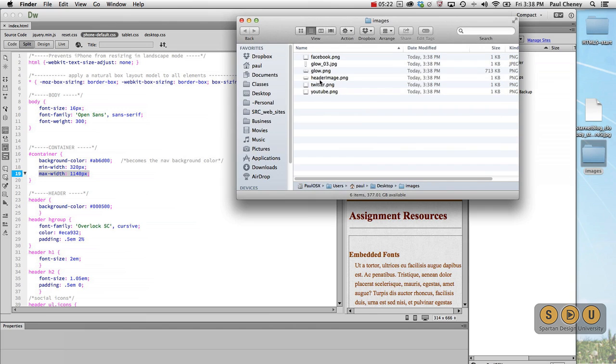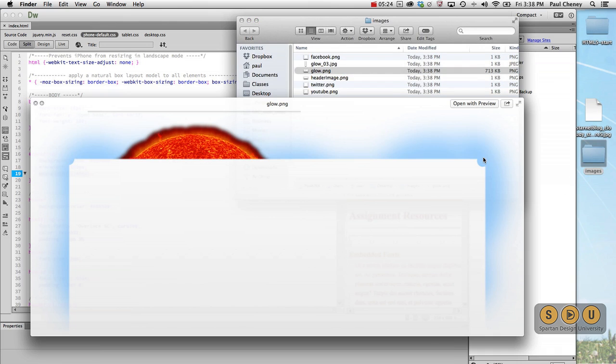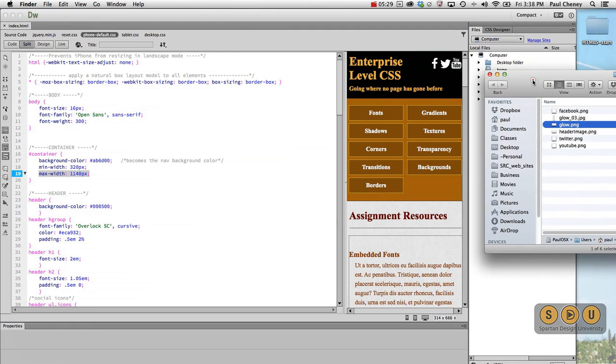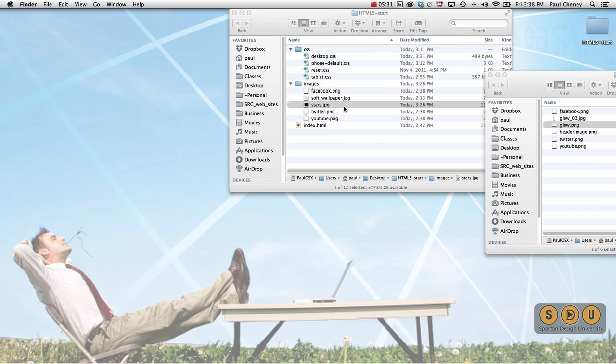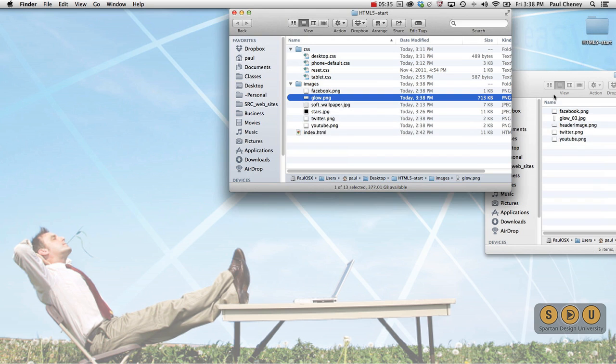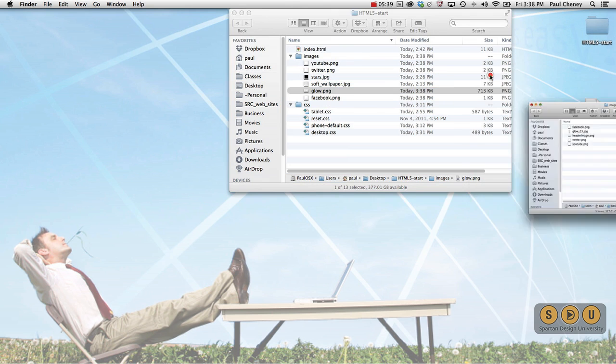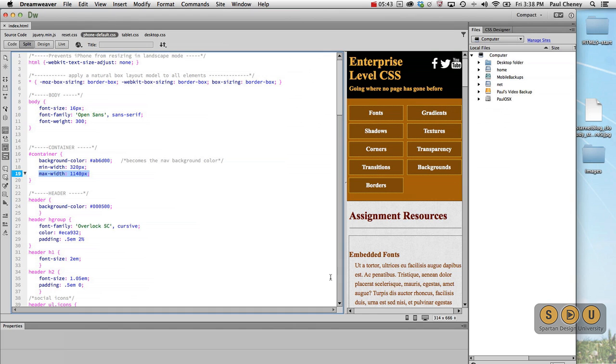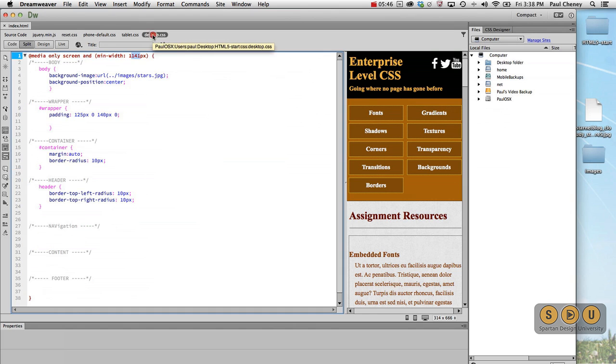Images. There it is. I can see the blue with my little corners drawn in. I'm going to take glow over to here. There it is. Go back to Dreamweaver. And now we're ready to go to our desktop, and only in the desktop do we load this glow, and it goes into the wrapper.